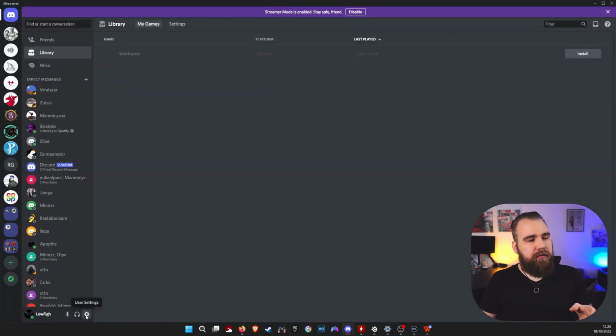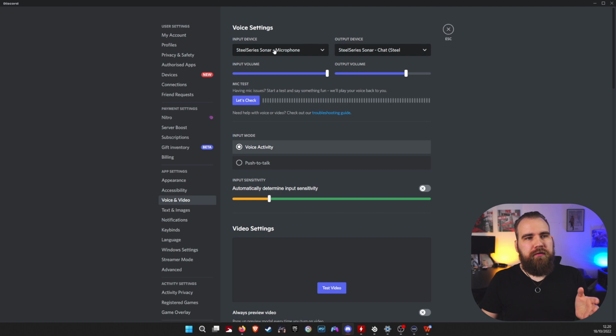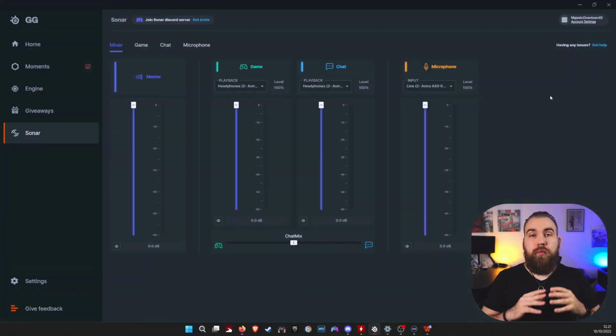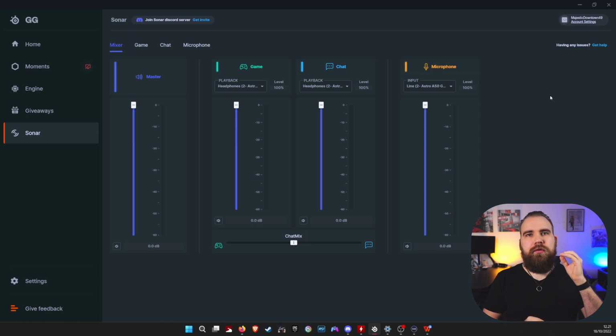Then you want to hop into Discord, go to your user settings, voice and video, and select input device as your Sonar microphone, like that, and your output device as Sonar chat. Now what this will do is that the audio coming in from Discord and the audio coming in from your game are now separate.